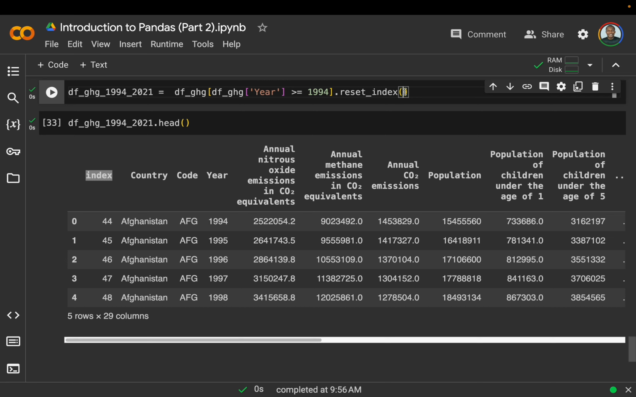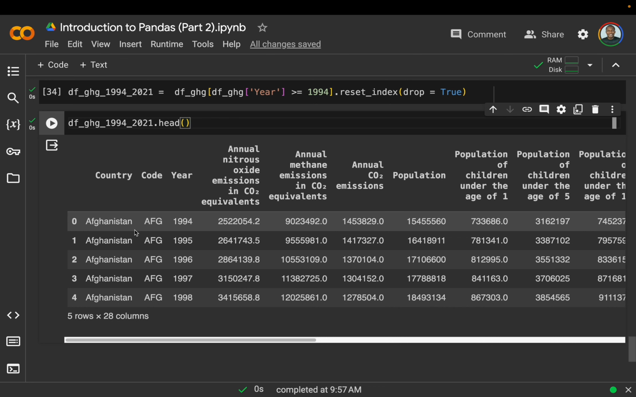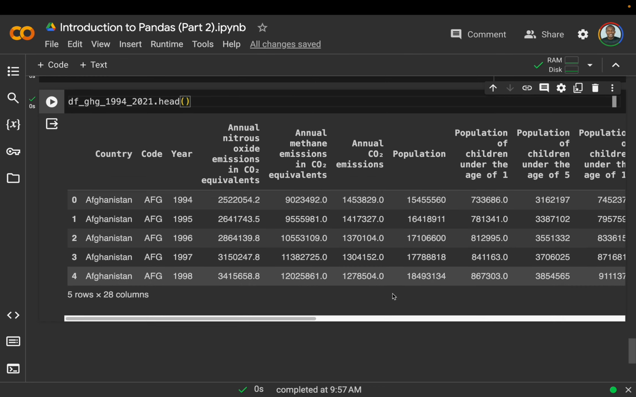So all you need to do is drop equals true. When you do this, it's not going to add it as a column. So I'll run it again and say .head, and you see everything now seems perfect.